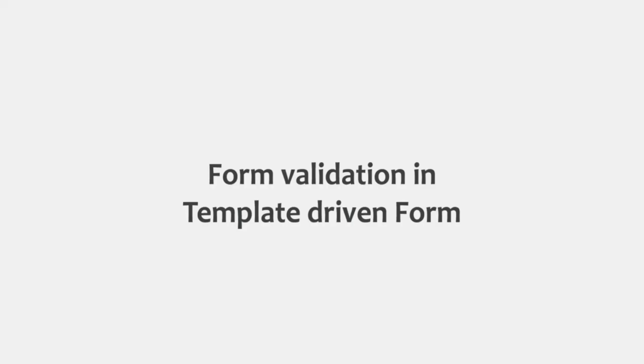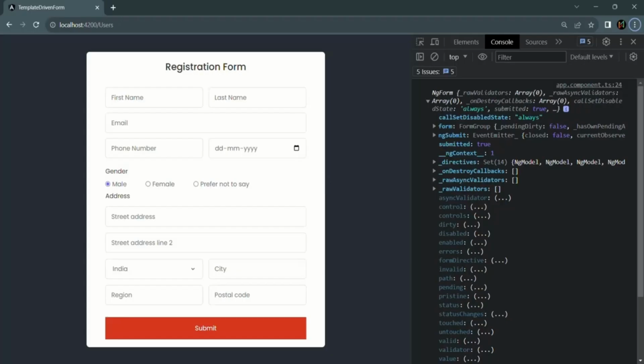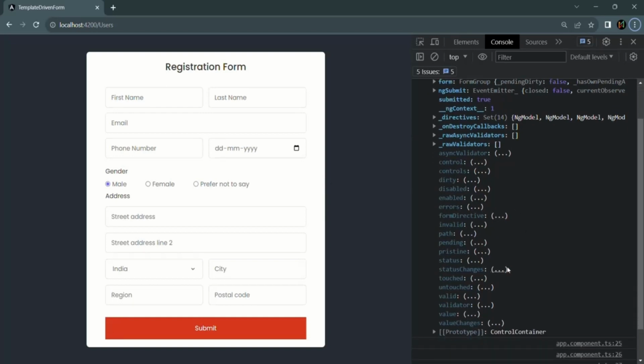And in this way, so far in this section, we have learned how to create a template driven form and how to read the value of a form control from a template driven form by using the ngForm object. Now in this lecture, let's learn how we can do form validation on a template driven form. For this ngForm object, you will notice that we also have a valid property. And this valid property simply tells whether a form is valid or not.